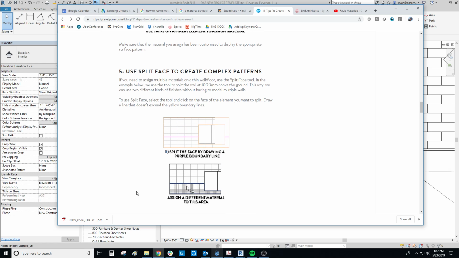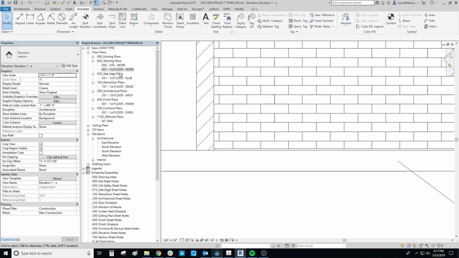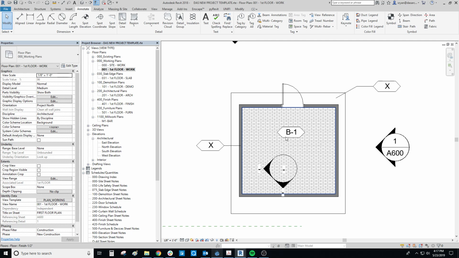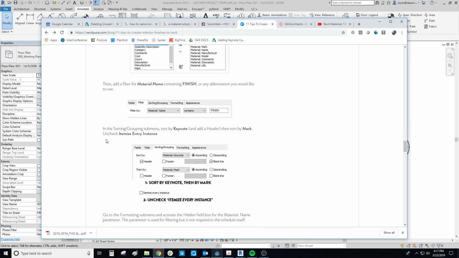The split face tool is very handy. We'll go over that. Creating a custom material tag, already done. If you take a look here on our template and go over to the working plan, you can see I'm already able to tag these materials, so that's complete for you. Material takeoff schedule is complete. It's in our template.